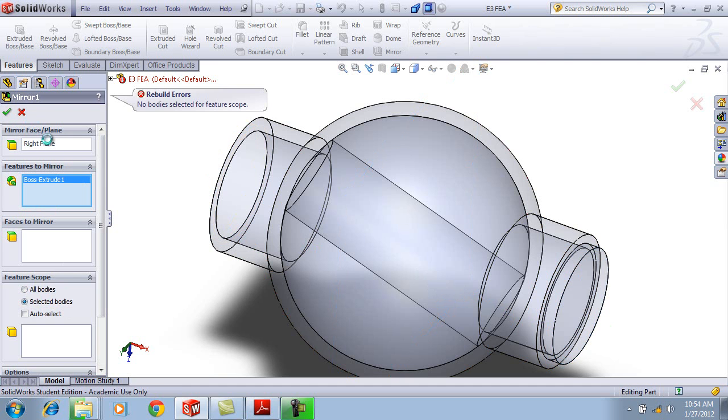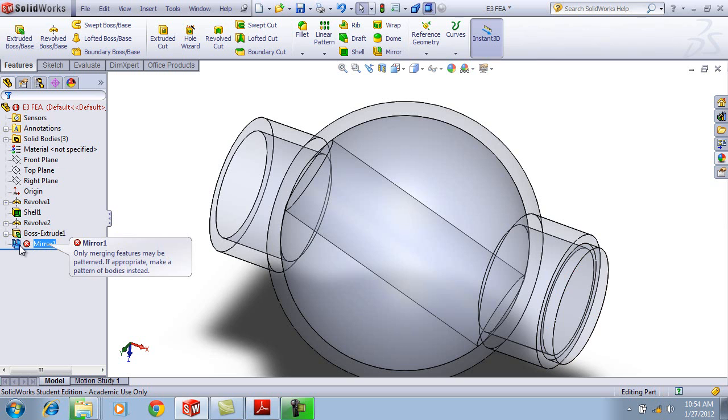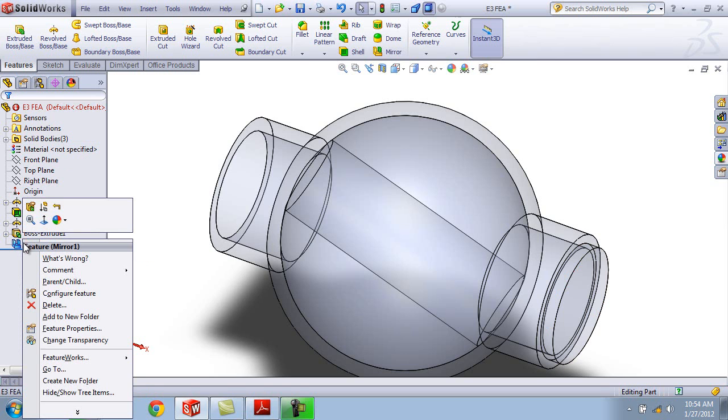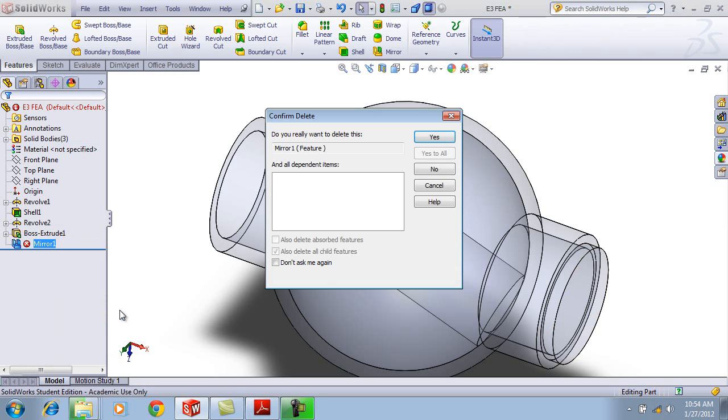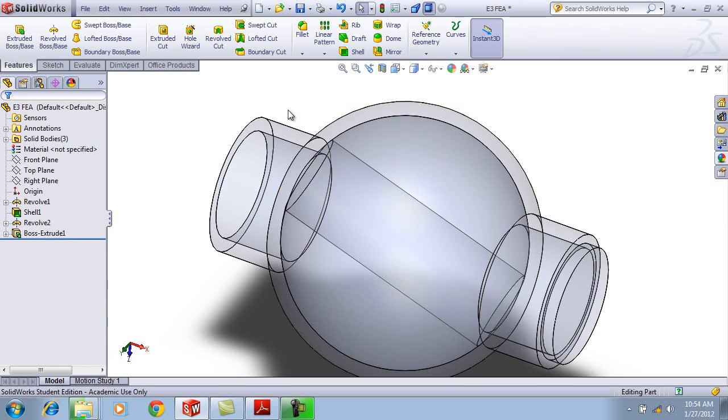We still get an error. Let's just delete that mirror. So instead, hit Escape, right click on it, and find Delete on the right, the option there. It's going to ask you, are you sure you want to delete this? Hit yes. Okay, we'll try that one more time.